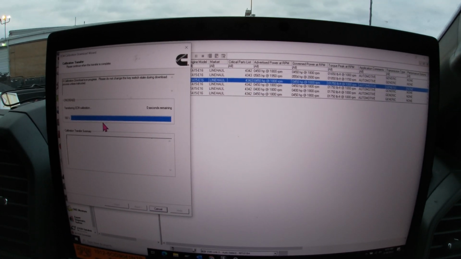I brought the camera back up to bring y'all back into it. It just finished transferring the ECM calibration. I also wanted to remind you that whenever you do update an ECM, there is a good chance that you are going to lose any fault codes that are stored in the ECM. So prior to updating, make sure you record your fault codes, your counts, and the times that they were flagged. Otherwise, you could lose them and you could end up chasing your tail trying to find a problem that either doesn't exist or is caused by another sensor or issue that's going on somewhere else in the engine or the after treatment system.